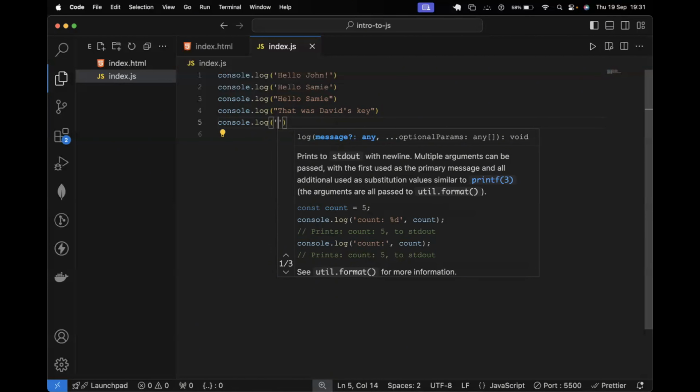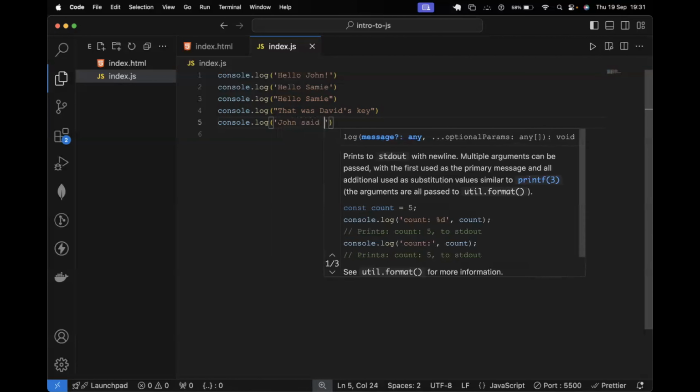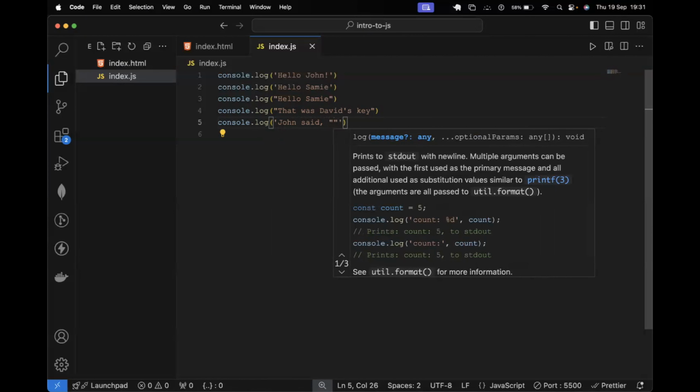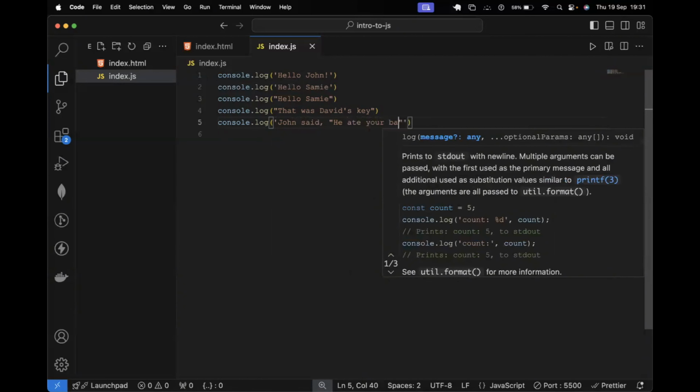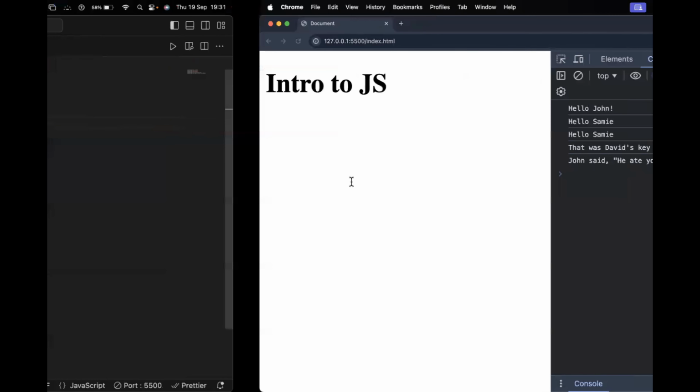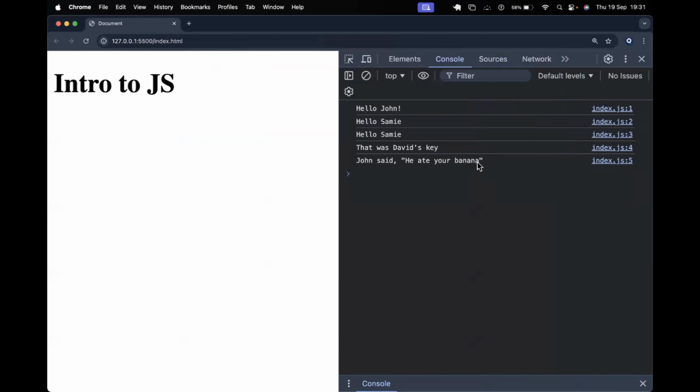So I might have John said... I don't remember how we used to write this. If you remember, John said he ate your banana, like this. If you try to do this, this one will give you an error. We should use double quotes here. And you can't do this either. You see, you should use single quotes surrounding it, because you already have double quotes representing a quote, right? Now you'll be able to see it. John said he ate your banana, right?